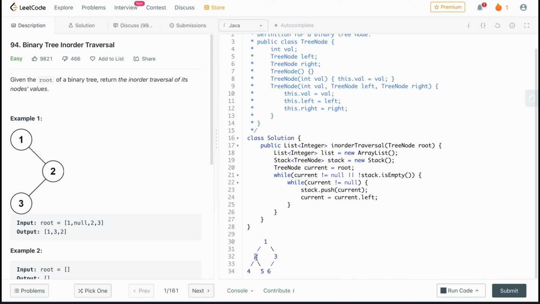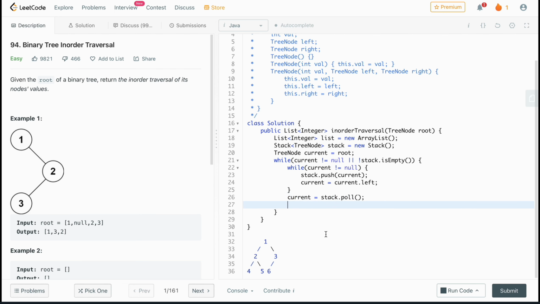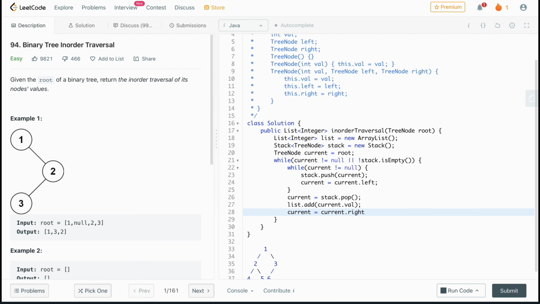So then we're going to push 2 to our stack, and now we're going to go down to the 4, and now we're going to push the 4 to our stack. Then we're going to go down, and we say the current value is null. So after we break through this loop, we have a null value. We can do current is going to equal stack dot pop. I meant stack dot pop. And we can add that to our list. So current dot val, and now current is going to equal current dot right.